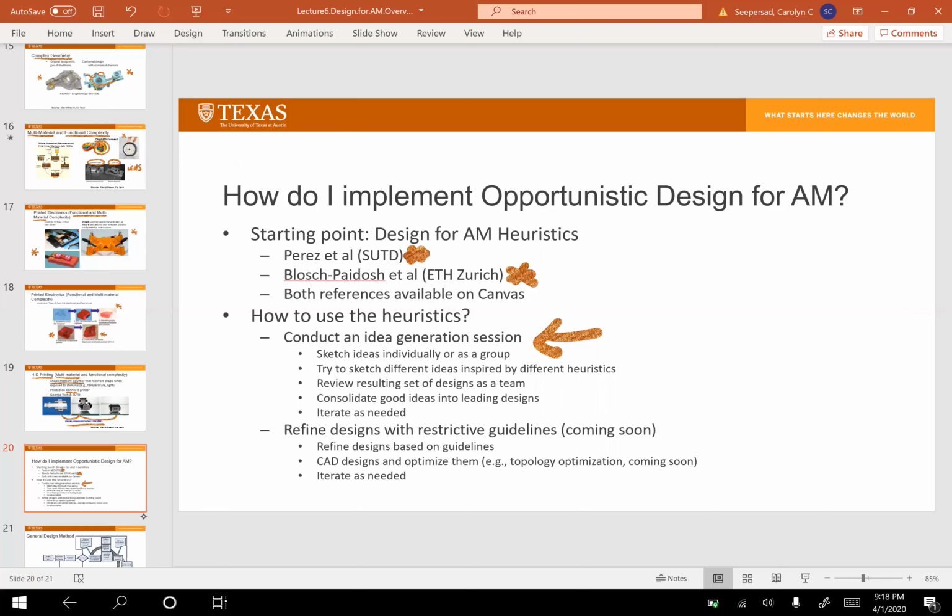And so the way to do those is, as you generate ideas, I suggest sketching ideas for your problem individually or as a group. And then looking at each of the heuristics, seeing if you can incorporate them into your design.